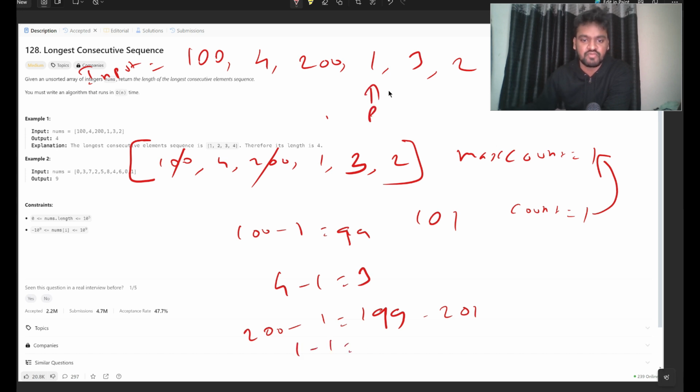1 minus 1 is 0, and 0 is not present in the set, and 1 is present in the set, so we can consider this 1 as a first value. Now remove this 1, and then max count is 1, right? And I'm just taking 1 plus 1 is 2, right? My previous value is 1, and I'm taking 1 plus 1, and now it is 2.